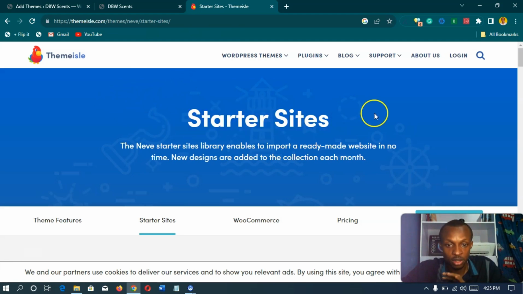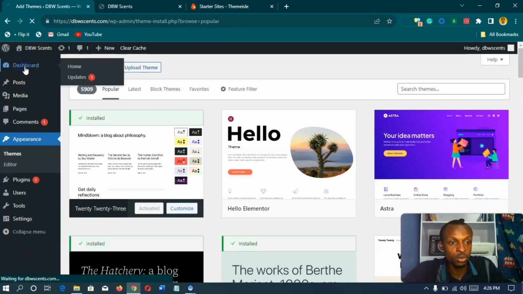list of the starter sites. Maybe you're not doing this for the first time. You may be asking, why are we coming here all the way to starter sites? I thought we were going to install Neve first before we actually install the starter sites. Now you can always do that first, but there is an easier, simpler, more streamlined way of doing it, such that you install both Neve and the starter sites in a single go. So that's what we want to do.